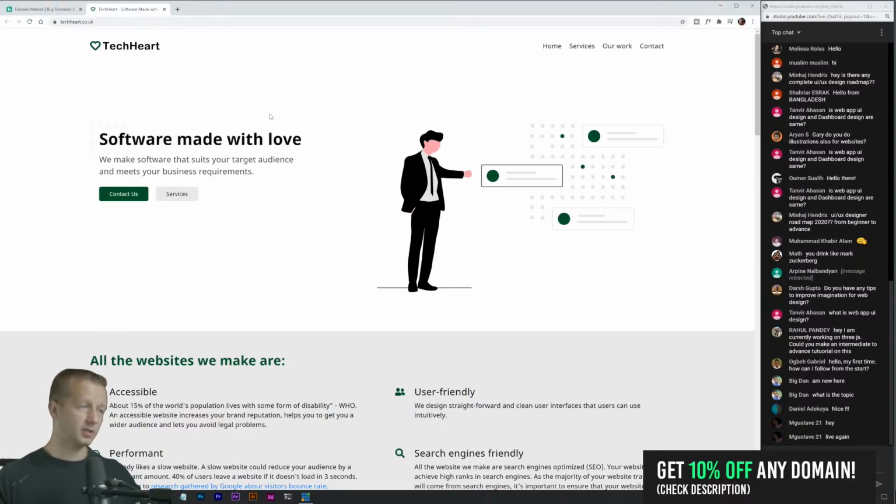First impression is it's pretty solid. A tad bit generic on the illustration side, but it still works. Software made with love. You know, good separation between the title and the description here, and the subheadline rather. Contact and services, you might want to beef those up a tad bit in scale. Maybe push them down just a little bit, more white space.